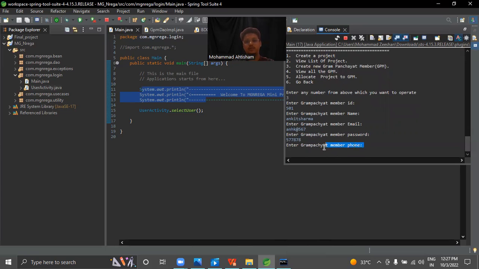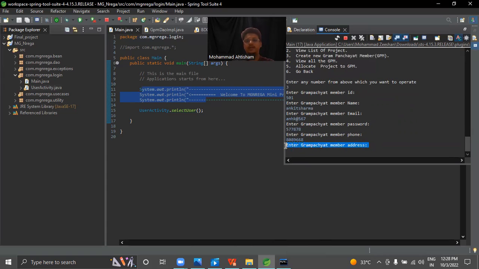Now you are able to see another question. You have to enter the Gram Panchayat member phone number. So just give a dummy phone number for this and enter. Now you are able to see another question, that is, enter the Gram Panchayat member address. In the Gram Panchayat member address, you can write whatever you want. It is not tough. It is a user input, so you can write whatever you want. So just to go with the flow, I use dummy text for this.